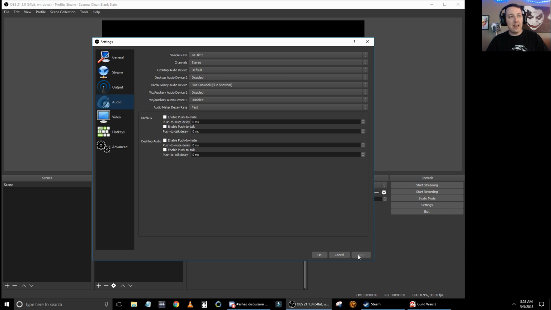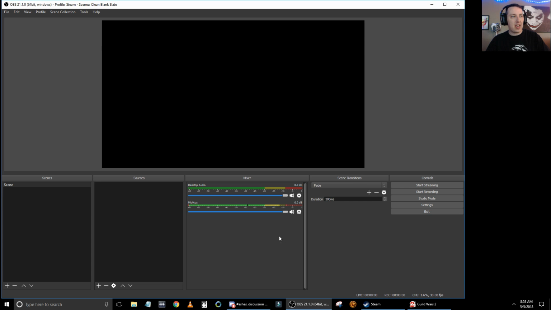Now when I hit apply and I hit OK, you're going to notice at the bottom the mic is already picking up. And that's because the mic is still monitoring in OBS. Even though I'm not recording in OBS, the mic is still monitoring. I recommend going full over on your mic and then in your Windows audio settings, drop your mic down 5 to 10%. It helps a little bit with that white noise.